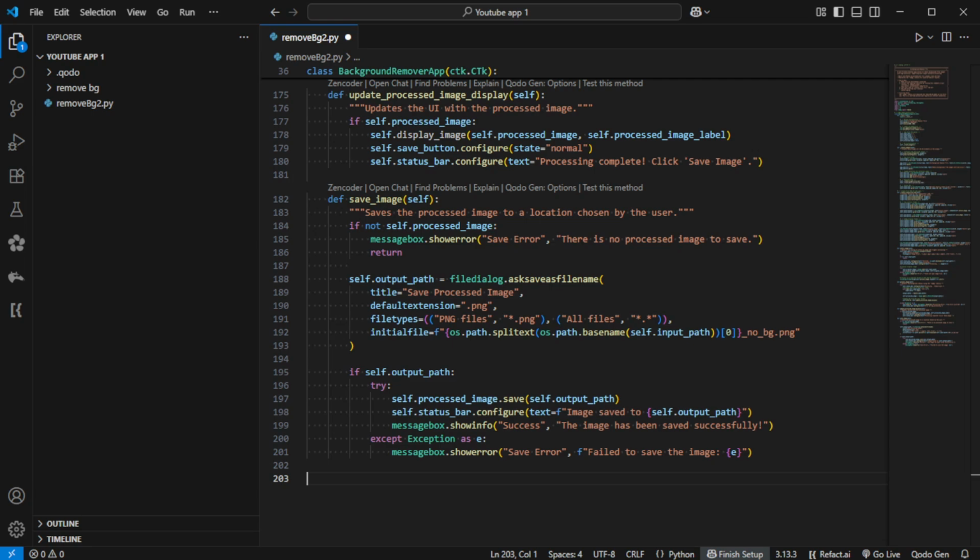Safety check. Do we have something to save? If not self.processed_image: messagebox.showerror("Save Error", "There is no processed image to save.") return. Why is this check important? self.processed_image could be None if processing failed, or if the user somehow clicks save before processing finished. This is defensive programming. Always check before using data.